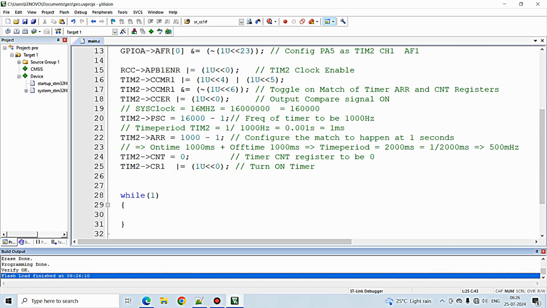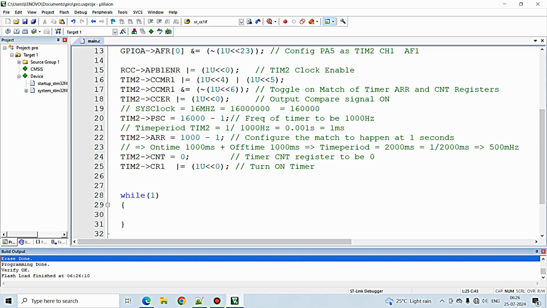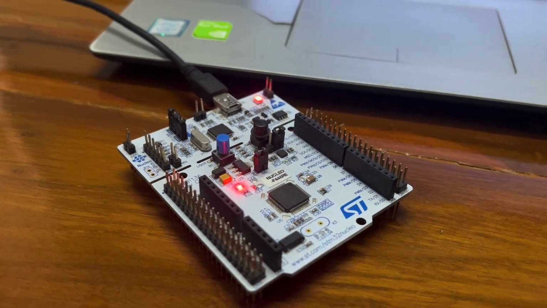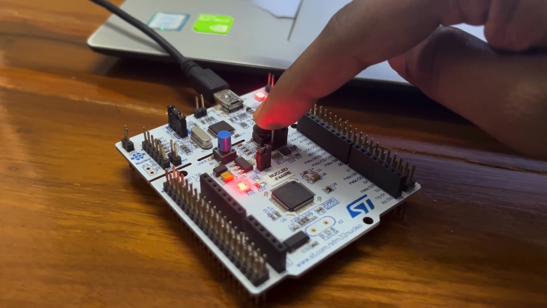You can clearly see the flash load finished at a particular time, the programming is done, verification is done and erase is also done. So now let's just visualize the output in the hardware. You can see this is the Nucleo F446RE development board which I have, and I am just resetting the board. The flash is already dumped.